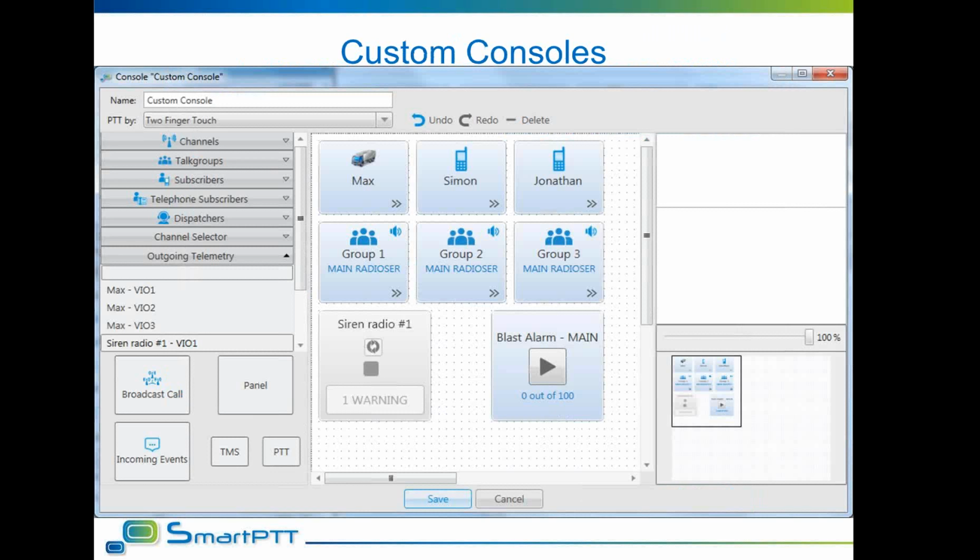Custom Consoles Editor got redesigned. One notable change is that all elements are now placed via drag and drop from the list on the left. All elements are now placed on the grid, which makes it easier to organize them in correct rows and columns, and makes the look of the custom console more straight and organized.